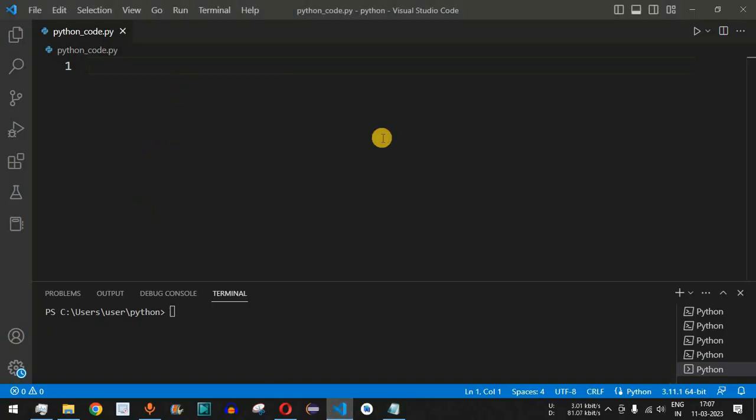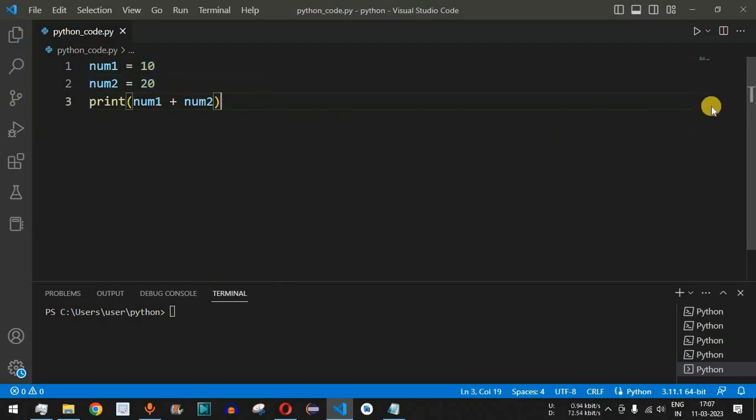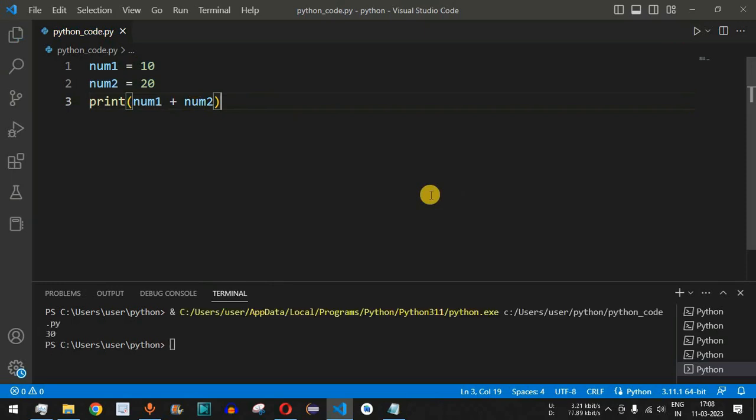So we'll see the very basic examples first of all. Let's say we have num1 equal to 10, and num2 equal to 20. If we simply print num1 plus num2, basically it is 10 plus 20, which is 30 in this case. When we save this file now and try running this code, as you can see, we are getting the result as 30.